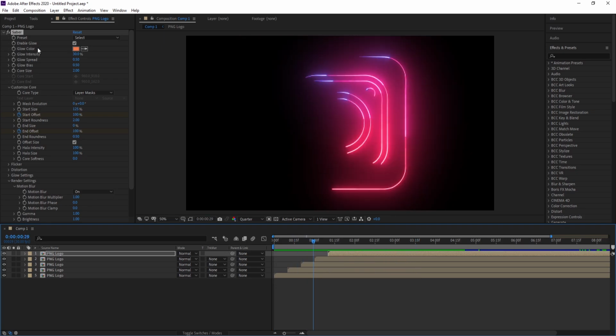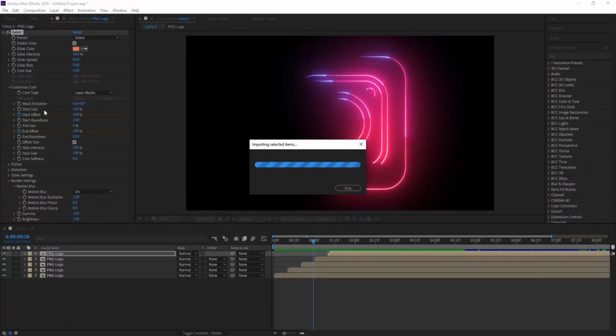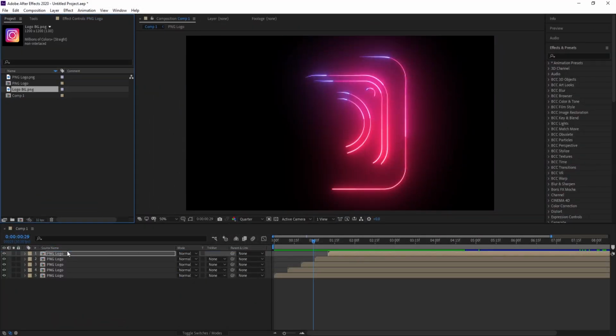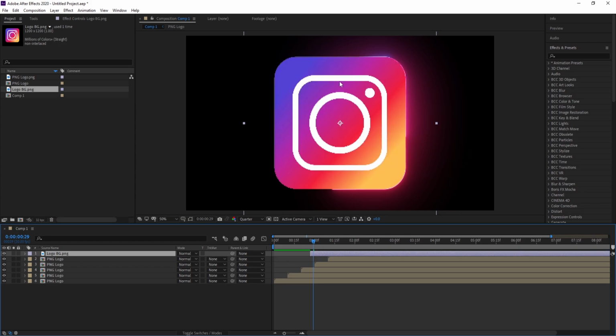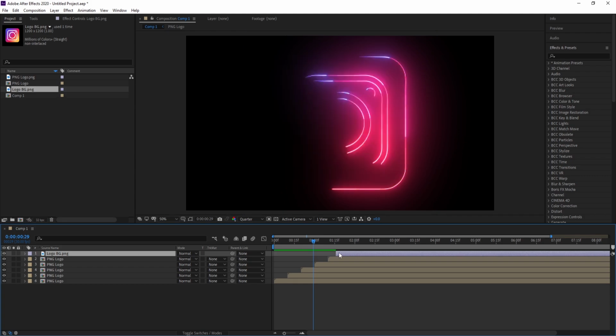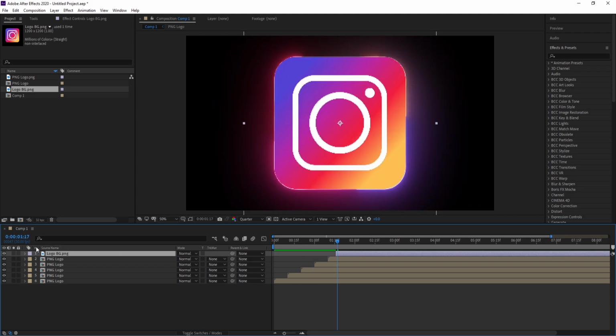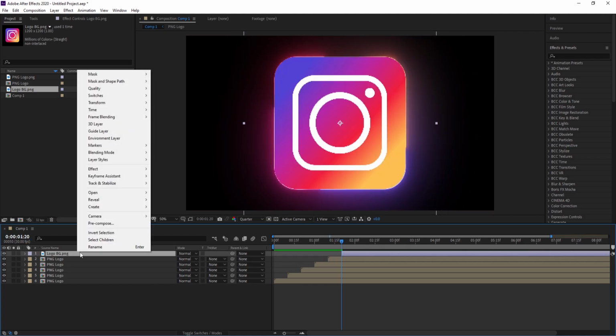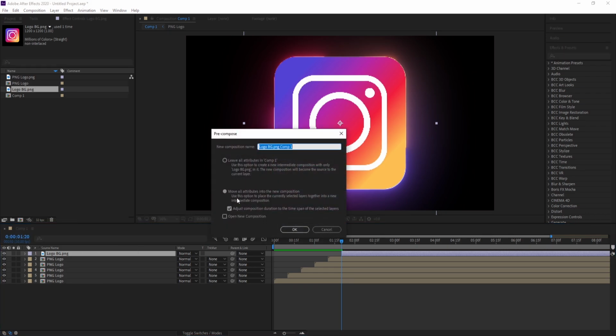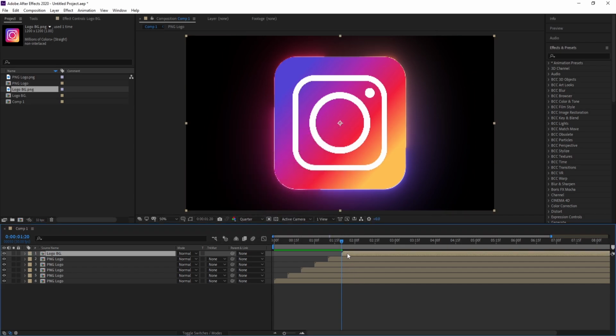Okay, now I'll add the same logo as a background. The difference now is we have this white background. So let me put it here at 120. Okay, like that. Right click, pre-compose. Make sure you're on move all attributes, and name it background.